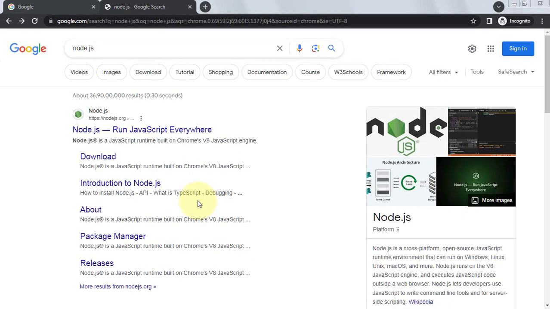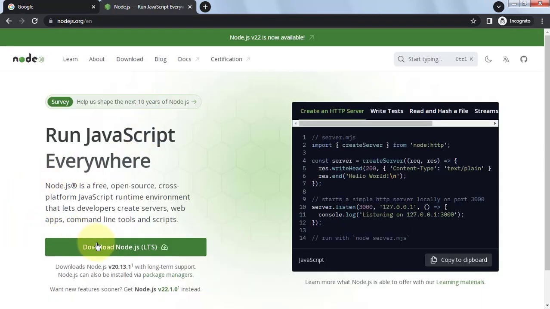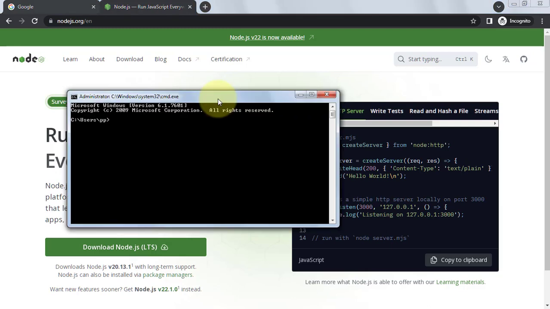So let's just see how we can download and install Node onto our computer. We have to go to the official site, nodejs.org. From here we can download the latest long-term support version for Windows or any other operating system. Once the installation is completed, we have to check whether Node is installed properly or not.